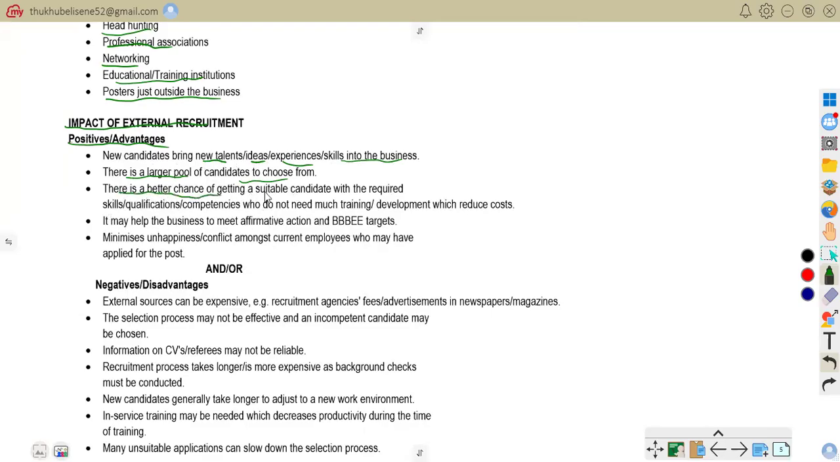There is a better chance of getting a suitable candidate with the required skills, qualifications and competence, who does not need much training or development, which reduces cost. So a better chance of finding a qualified person. It means you are going to hire an experienced candidate, and that will reduce the cost of training that person. It may help the business to meet affirmative action and BBBEE targets.